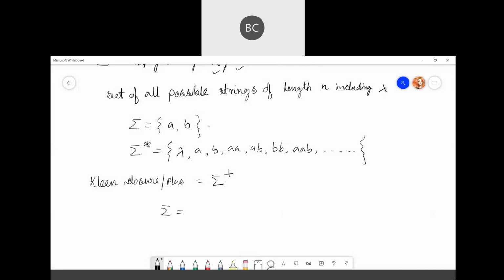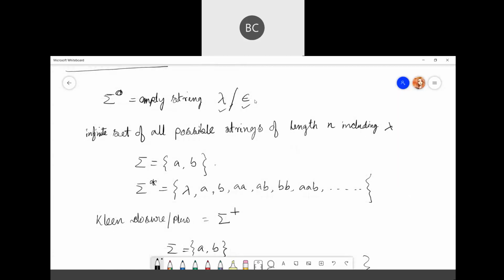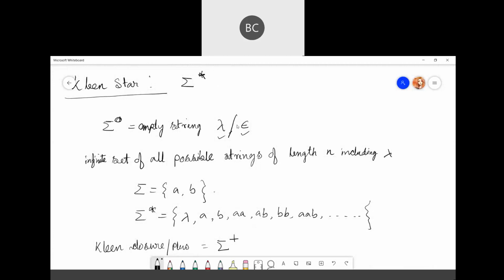That means if the symbols are A and B, then your Kleene plus will be simply all strings except the null. Just remember the difference. This is also an infinite set, just that the null character is not included in Kleene closure. But in Kleene star, we include the lambda.